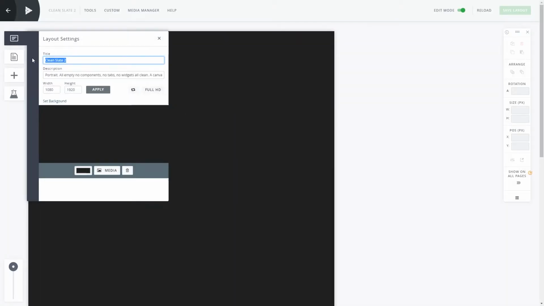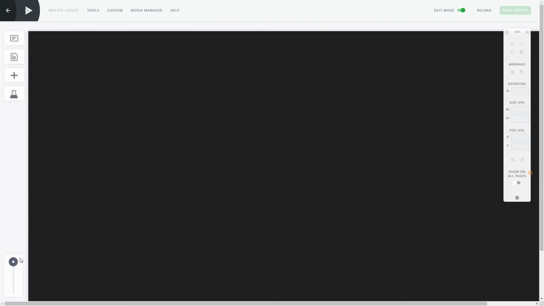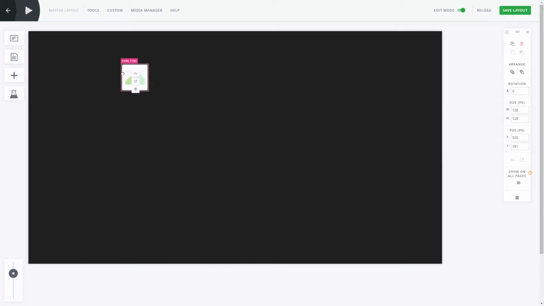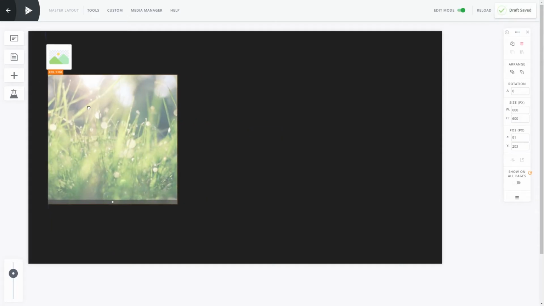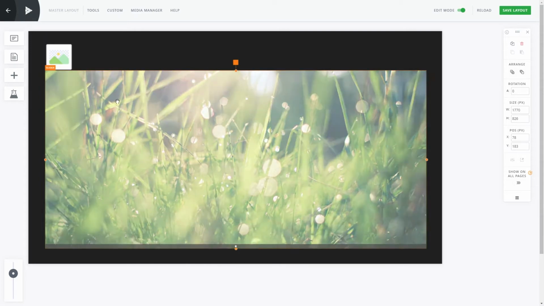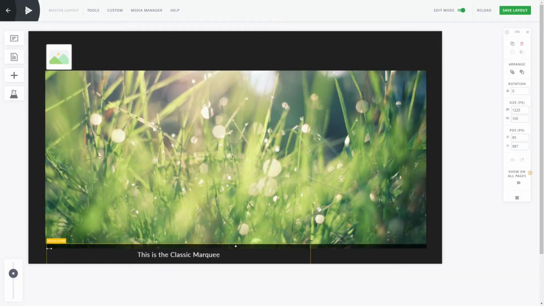First of all, rename the title of the layout. I called it Master Layout. I want my layout to be landscape. Let us add components to the layout. I add an image, slider, marquee, and clock. You also can add other components you want into the layout.